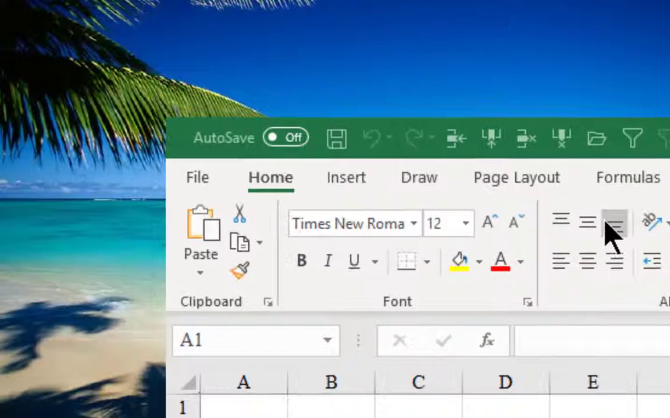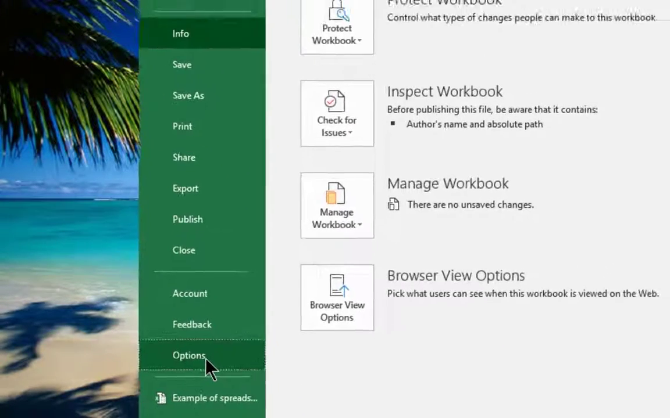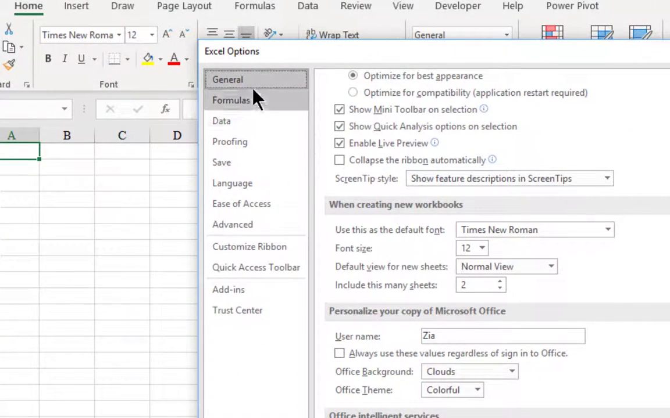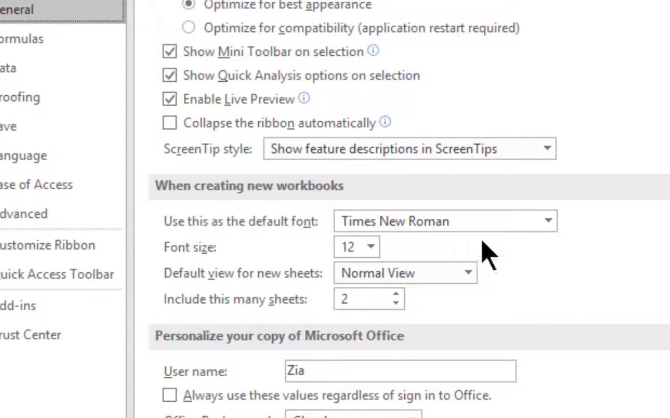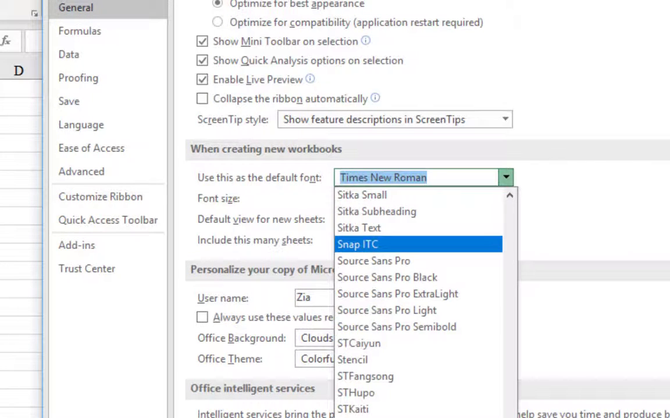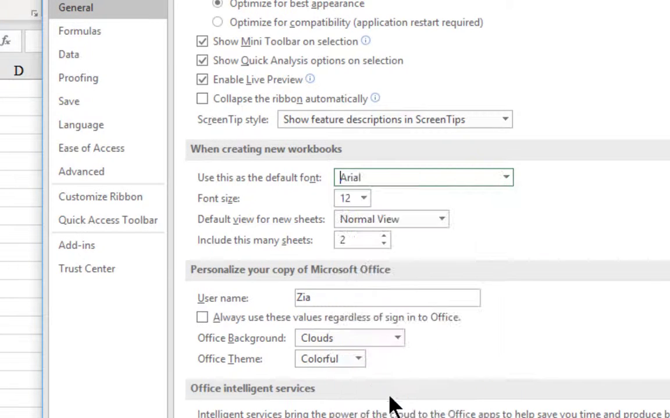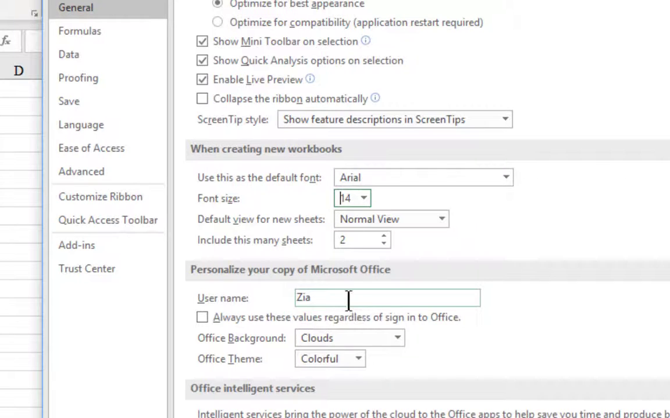So let me show you what you need to do. You need to go to the File tab, click on Options. You need to be in the General Settings. And if you want to change the font, you can do that here just under When Creating New Workbooks. So if I wanted to change this, say for example I want to change it to Arial, I can change it to that, and then I can change the size as well to 14.